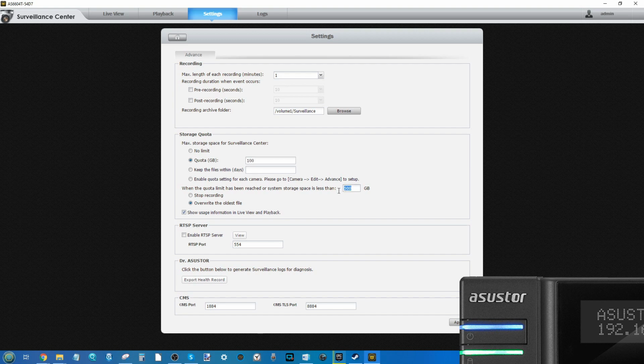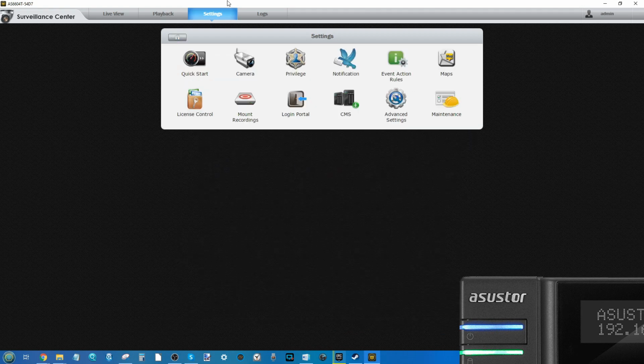So in the case of these cameras, I've set it up that it is a 100 gig quota for surveillance center, but the quota of recording space total is 500, and once a capacity limit is hit, it will start recycling over the oldest recordings. You can tinker with that, but there's loads of options. You can even utilise the Asustor Drive Health Management here, which is a nice little touch, quite unique to the brand.